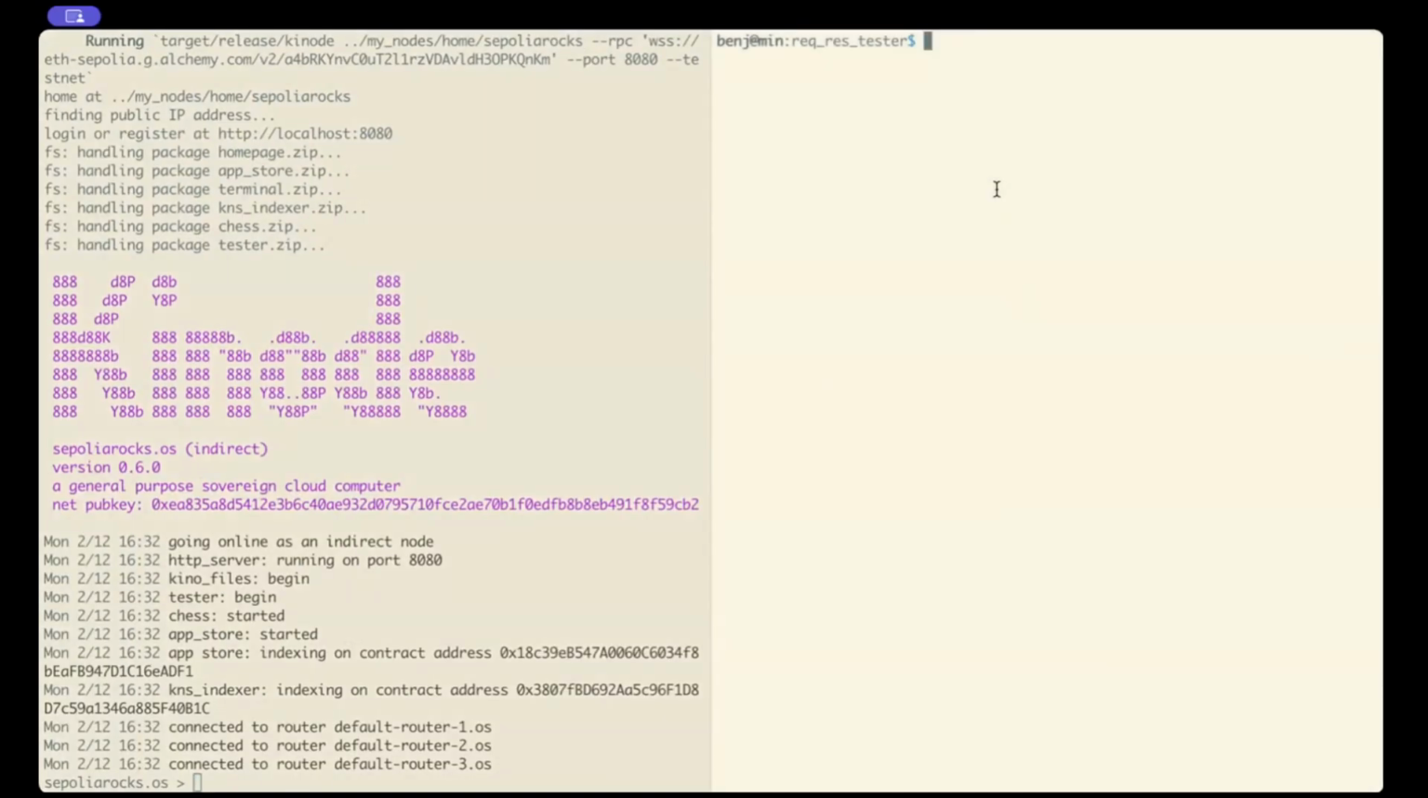All right, I'm going to show you some details about the request response pattern in processes. On my left here, I have a node running. I just started it up. It's running live on the Sepolia testnet. And on my right, I just have a terminal window open inside of a project that I've been working on.